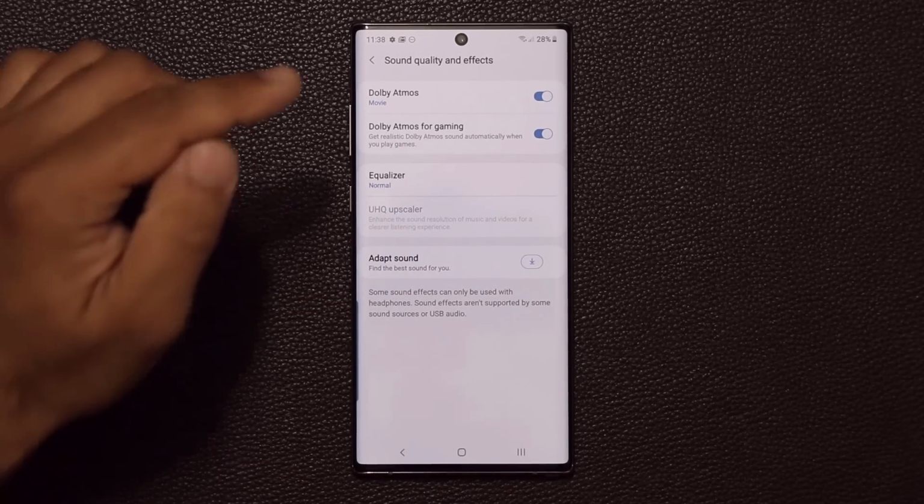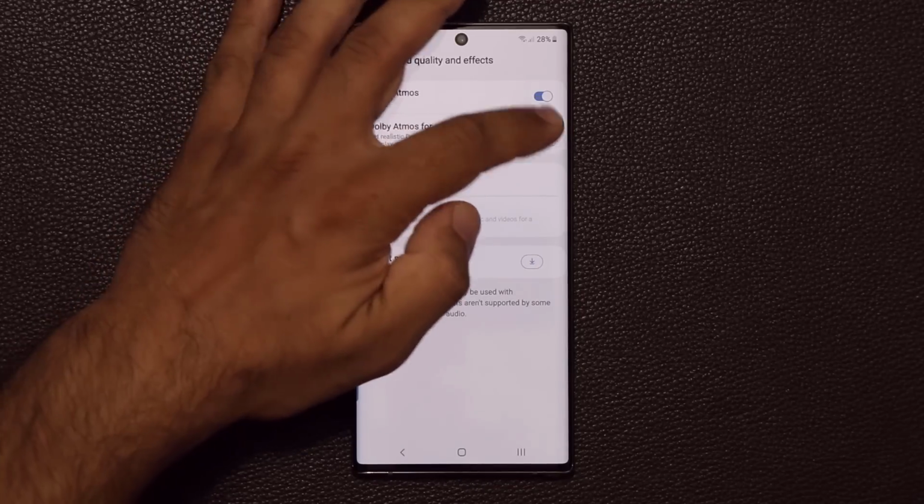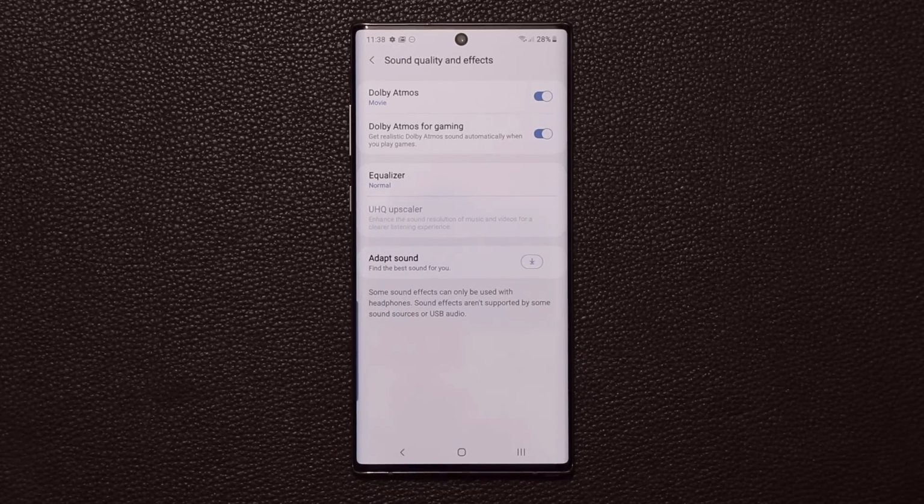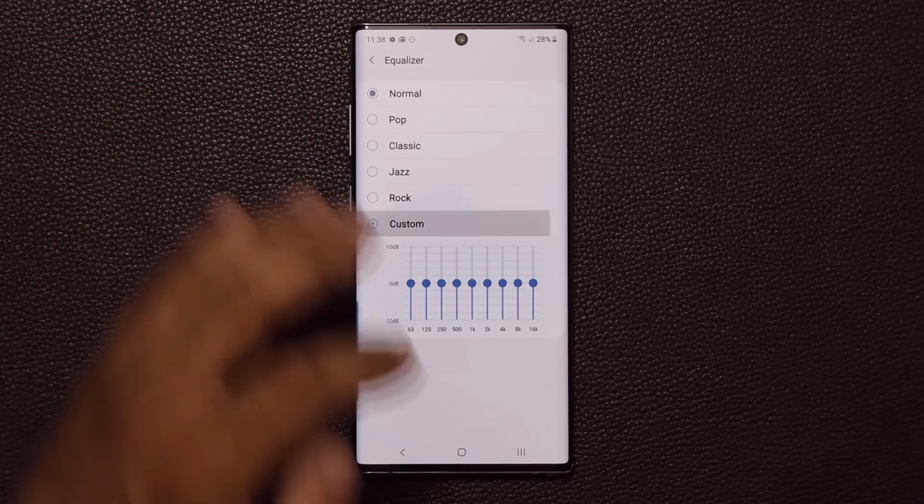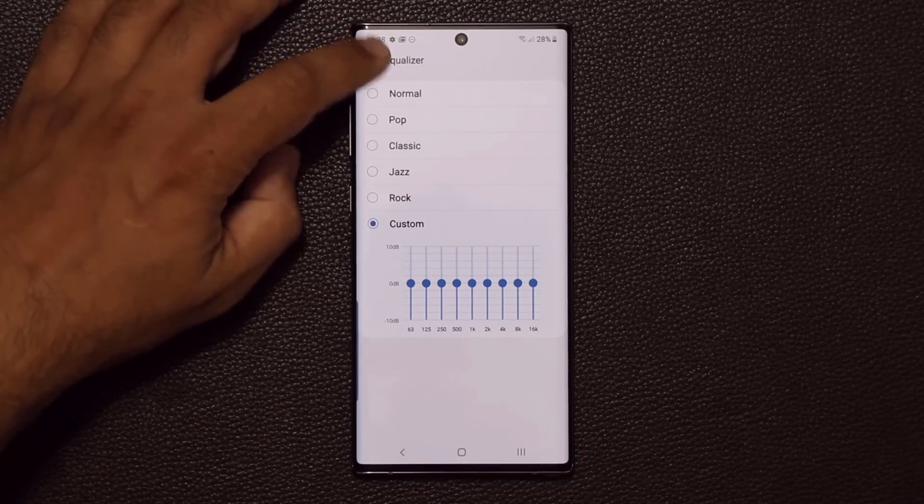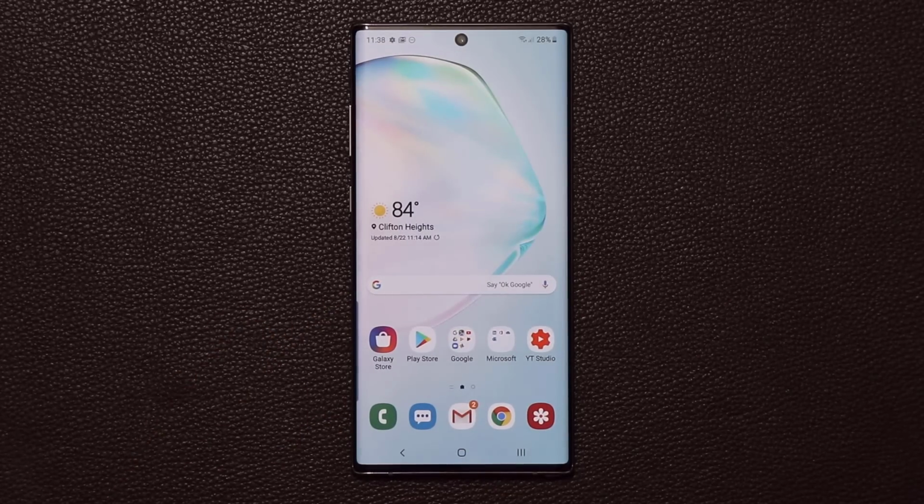And of course, you want to make sure you enable the same thing for Dolby Atmos for gaming, so when you're actually gaming, you get beautiful, realistic sound. And real quick, people who do care about equalizers, you can tap on this one, pick the option that you want, or go to custom and make a modification to your equalizer as you please. All right, again, only for people that care about equalizers. Let's move on to the next tactic.